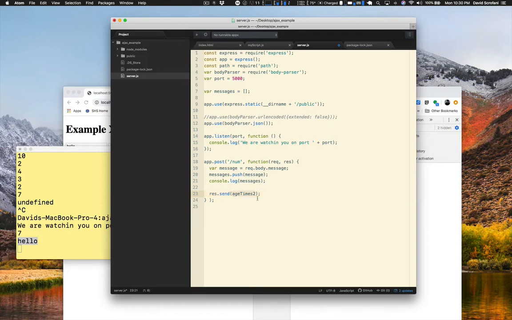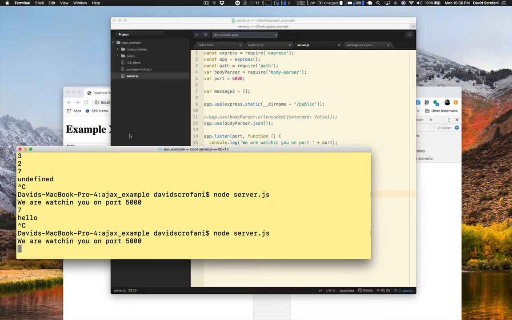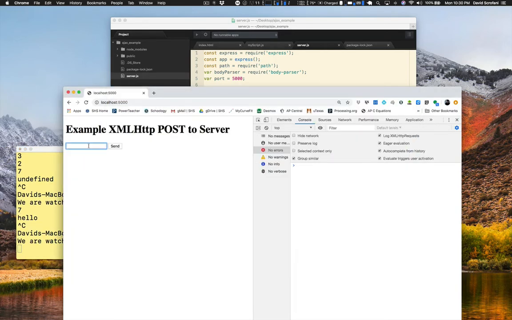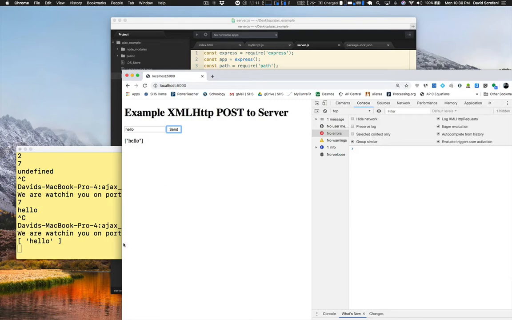So I think what I'll do is I'll actually send back, for now, the entire array. Now that may not go well initially. So let's just try to send back messages, and we'll see what happens right off the bat. All right, let's watch it. So we'll quit the server, run the server, refresh the page, and watch down here now. So I'm going to come over here, I'm going to type hello and hit send. Okay, interesting. Okay, this says hello. And it says hello here.